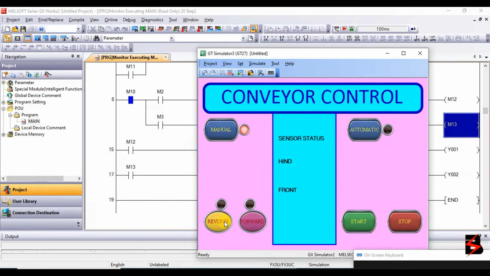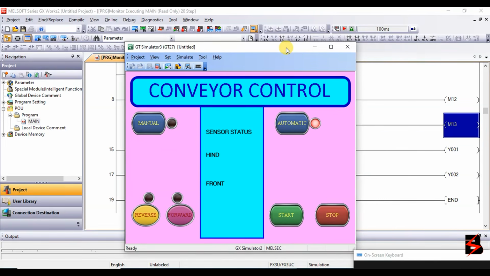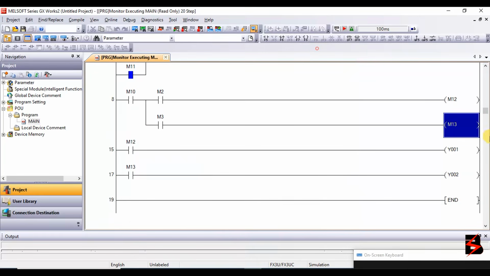So when in manual, the motor is not supposed to self-hold. It only moves as long as you are still pressing the button. Forward, also the same. That's Y1. Forward, it also runs as long as you are pressing the button. But once you put in automatic, these ones, they no longer work. So now in automatic, that means we have to design the automatic functionality also, which is that one is hard.